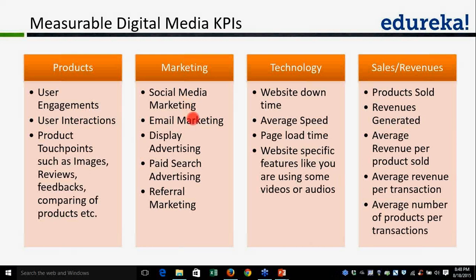Similarly, we have email marketing. In email marketing, you reach out to your mass audience. So what is the reaction to it? Are they clicking on register now? Are they clicking on buy now? Or is there any particular product which they're interested in where they're clicking on the email? And a whole lot of things. How many people have actually opened your email? How many people have not opened your email? So all these things are trackable.